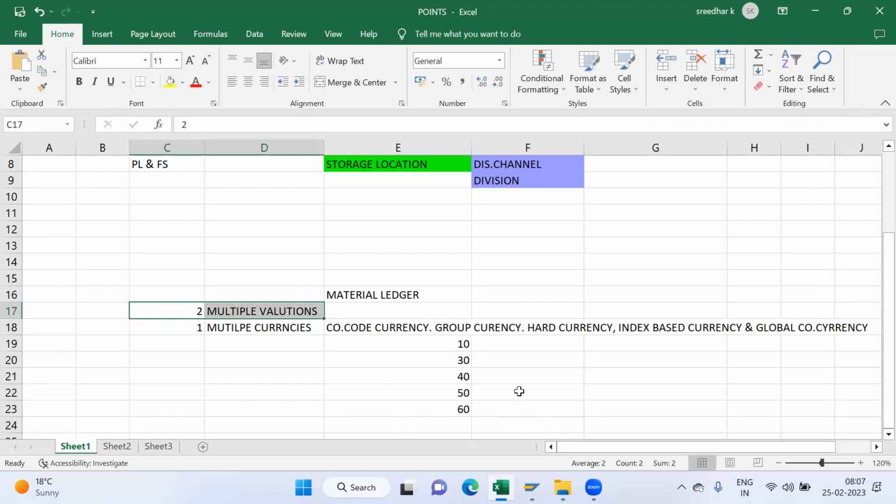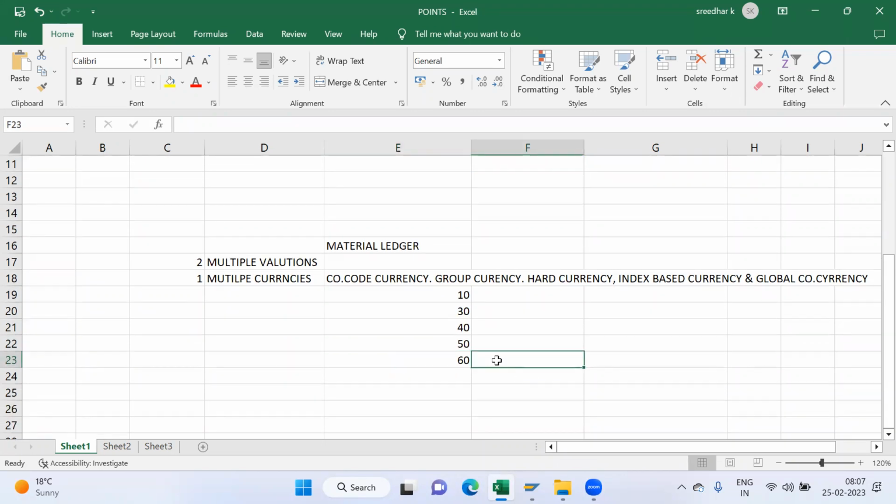I will go for multiple valuations. Here, this is the company code currency, the group currency, hard currency, index-based. Normally, we have seen company code currency, group currency, hard currency many times. But two more are also there: one is the index-based currency, and 60 is the global company currency, which means here our company currency is the company SGD we maintained.